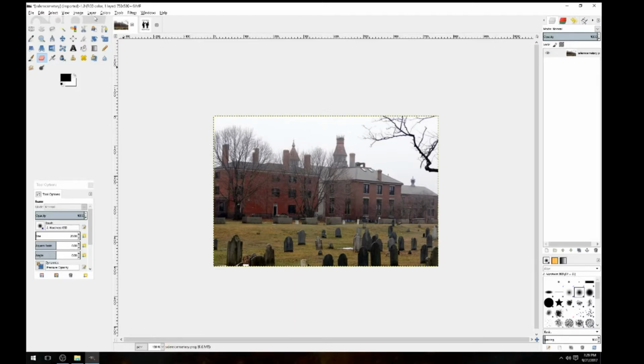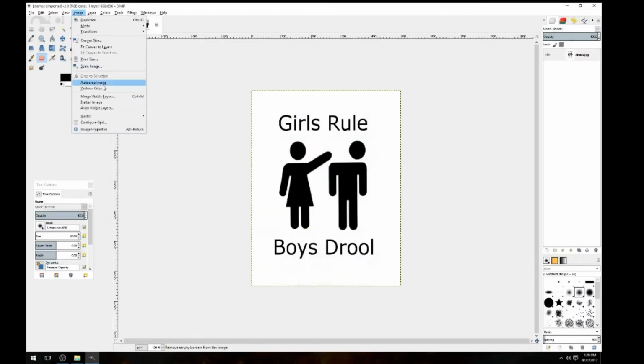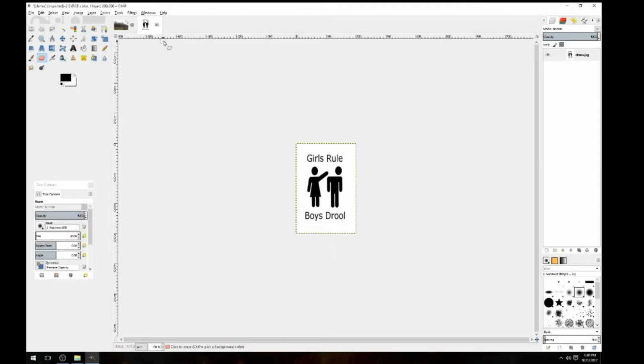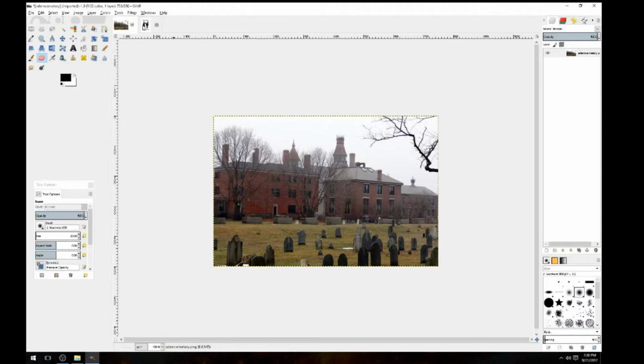But let's go ahead. We're going to scale this image real quick. Come down here to image again, down to scale. And I don't want it that big. I'm going to put it 200 by 300. It'll distort it a little bit, but it's not a big deal. It's just an example. Go ahead and scale that. Made it smaller. Now I want to say this is a picture of me, and I want to put it in front of the cemetery.